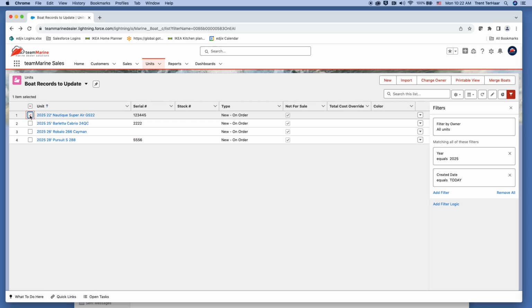I want to pick 2 or 3 boats, and they've all arrived today. There's no point in leaving them on order. I'm going to flip it to new in stock. I'm going to say update 3 selected items. I'm going to hit apply, and now these have all changed in one shot.